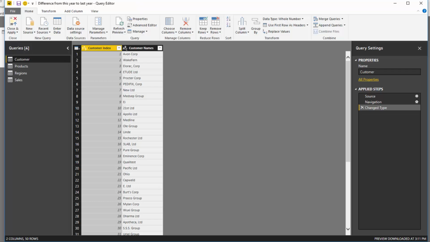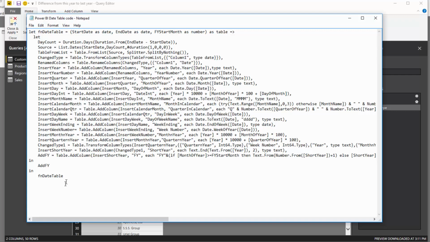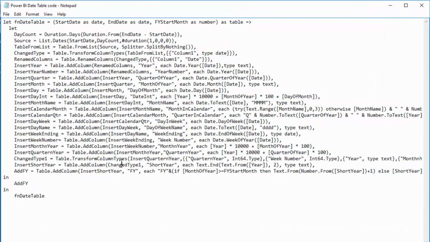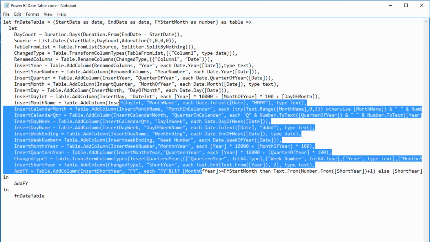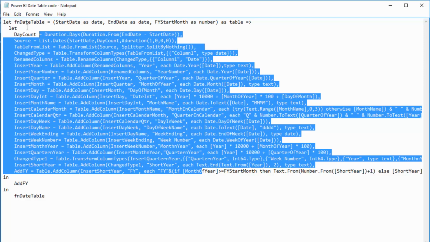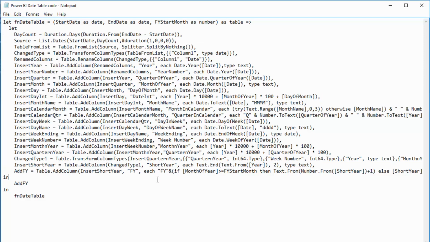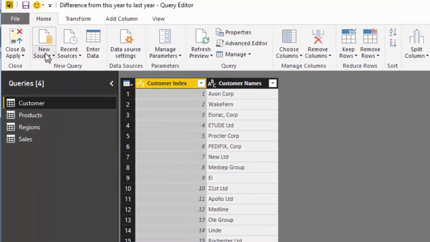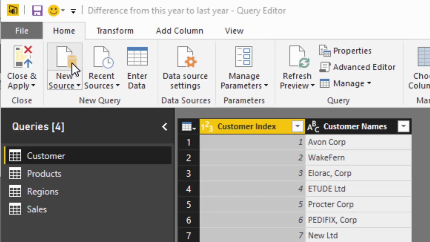Now, what I've got here is a range of M code, which we can very quickly put into a blank query. And it's going to enable us to put in some date parameters, and through those date parameters, it creates an entire table of date information that just works down this list. And we have information by date and year, month and year, by quarter and year, and so on and so forth. So the first thing we've got to do is create a blank query.